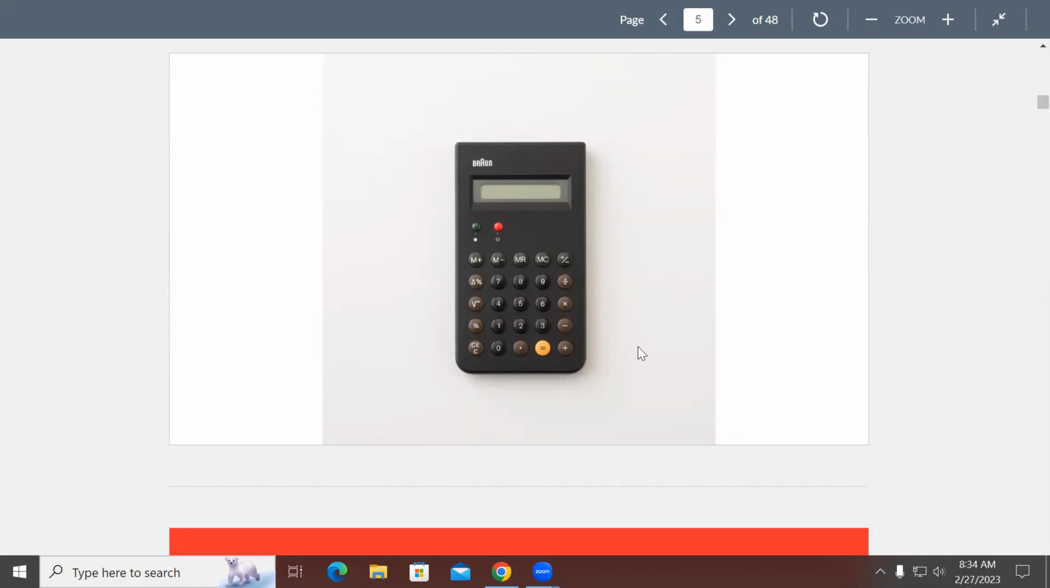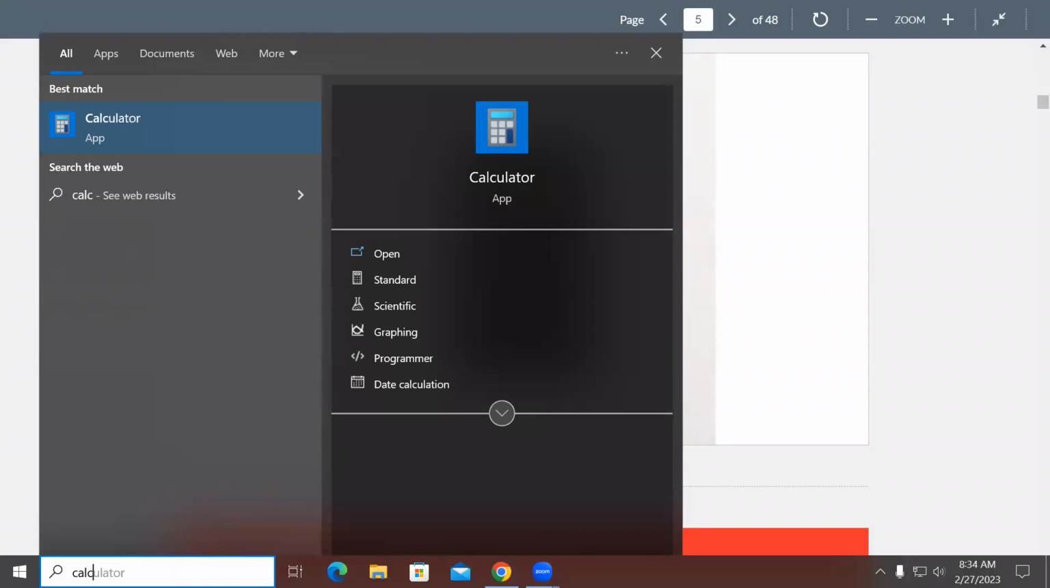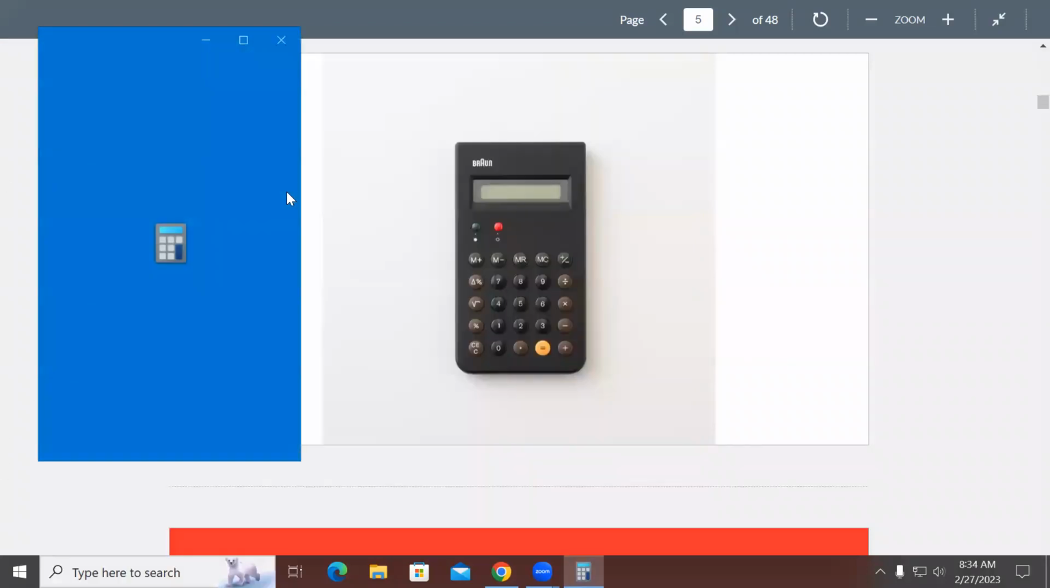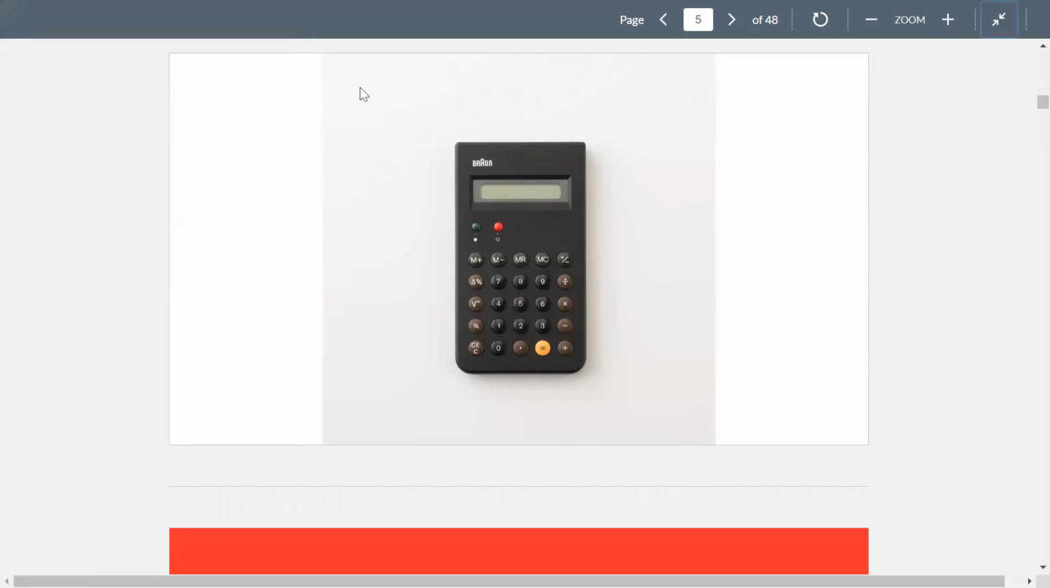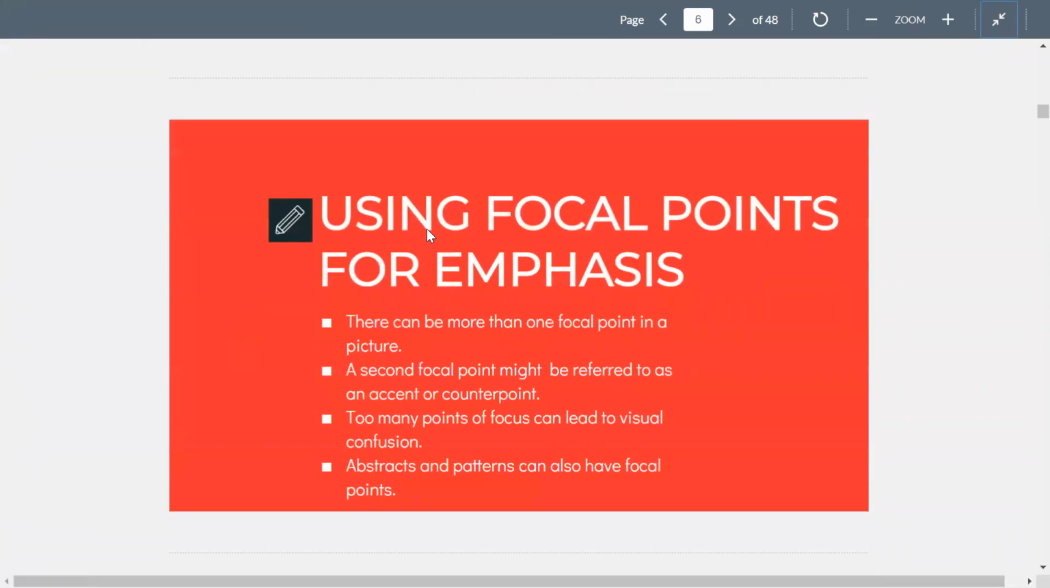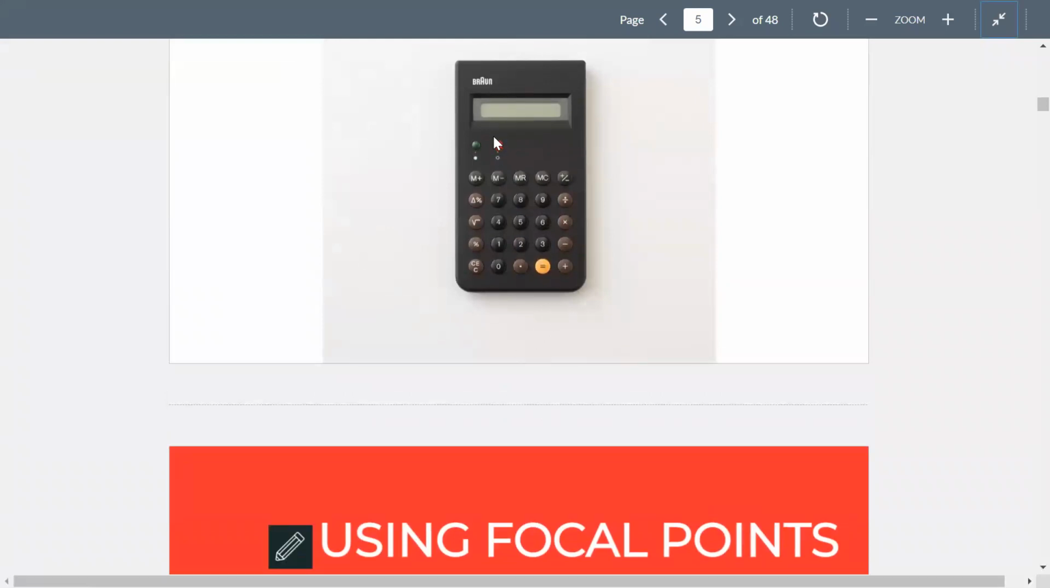You can also see this principle is used in today's Windows also. See here also, they try to emphasize the equal sign with a different color. So this principle is still being used. And you can also use this emphasis to get someone's attention to some elements in your design. So this is like saying that you can use more than one focal point. Also in the previous calculator, you can see the focus is on this power button, and he also wants to get the viewer's attention to this equal button as well.